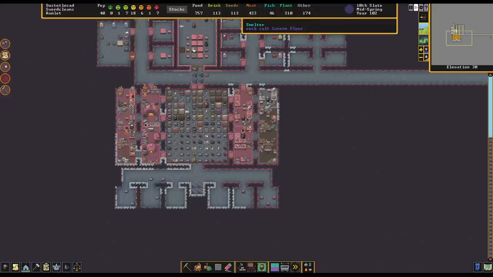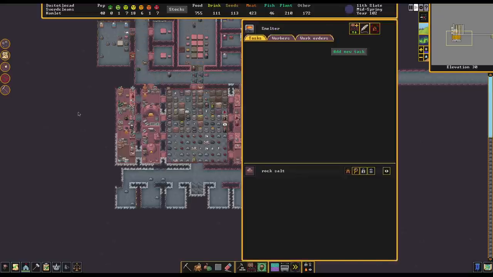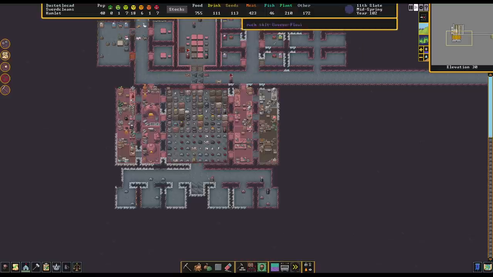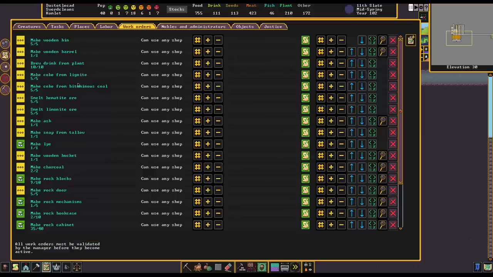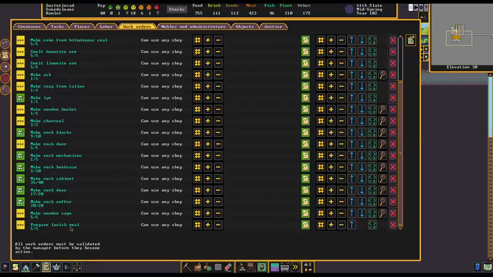I wonder if I need any other workshops right now. Stoneworkers, you often want more than one. Smelters is something else that we could use more. Wow, we don't even have anything queued in a smelter. Have we really just met all of our target goals here? Yeah, we've got lots of iron bars. We don't have a steel industry yet.